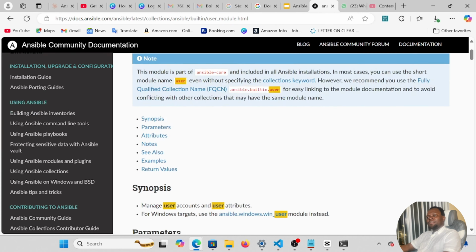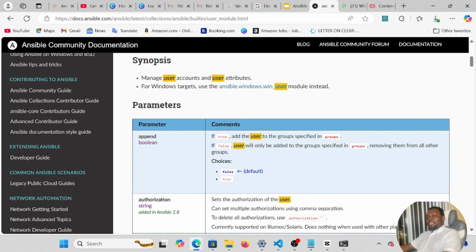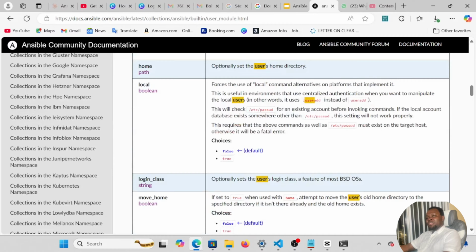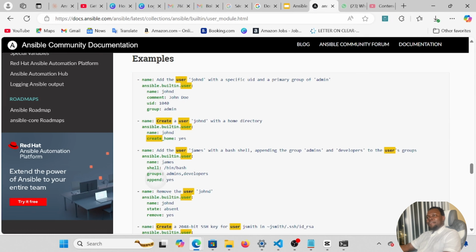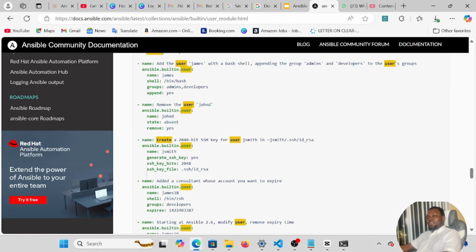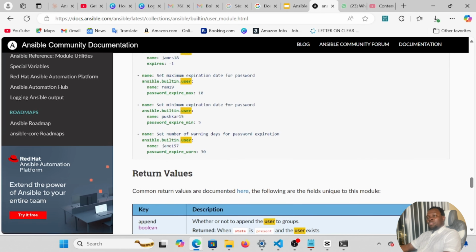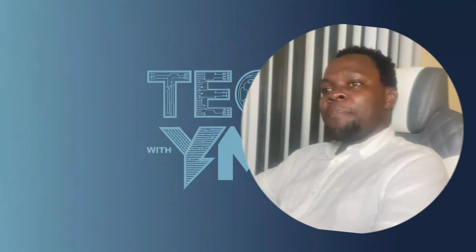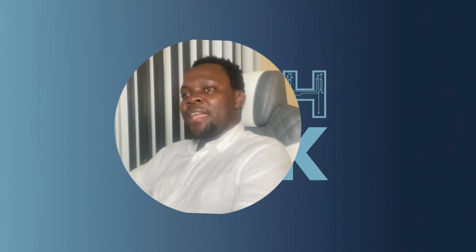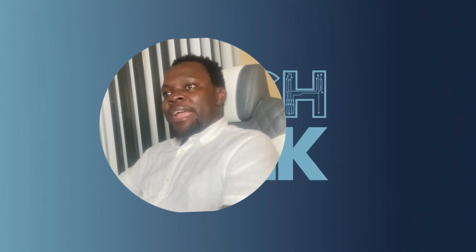How to create a user, okay? You see, you have parameters that you have to use, or you can use, and you have examples that you can use, okay? You see, you can provide the UID if you want. You can provide when the password is going to expire, after how much time the user is going to need to renew their password, and so on.